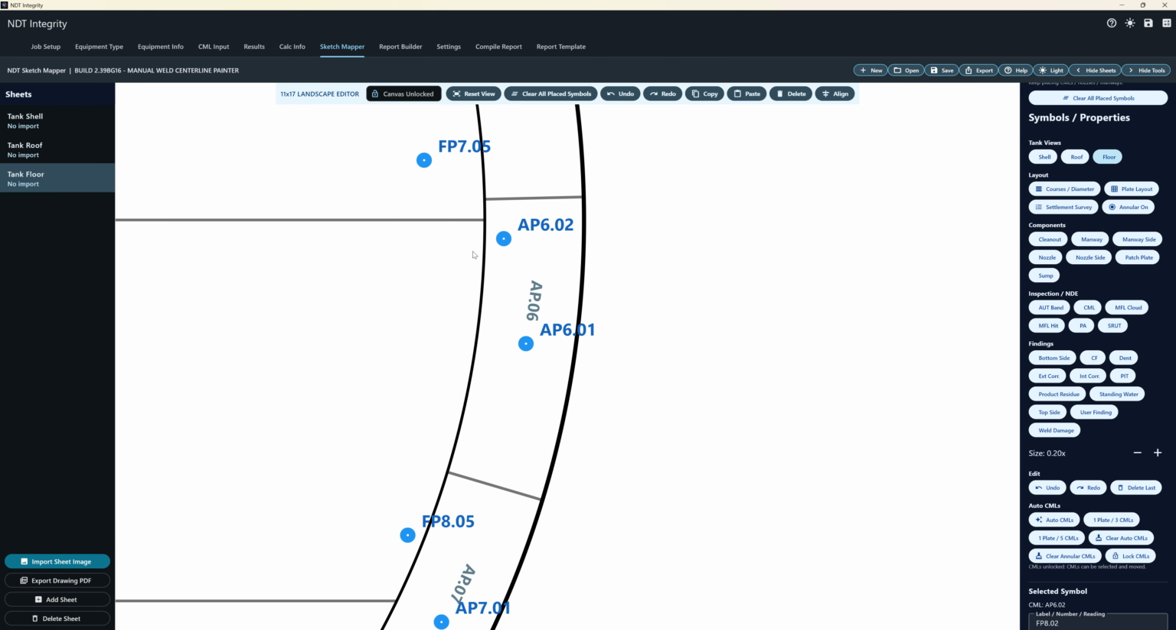We'll reset our view. So on the floor, you also have a couple more tools. Let's say you did MFL. We have a big plate, MFL cloud you can move around. We also have just your basic MFL hits that can go anywhere. So that's basically how we use that tool.